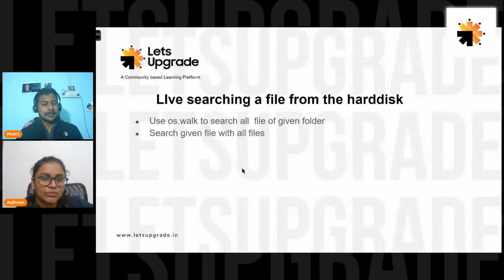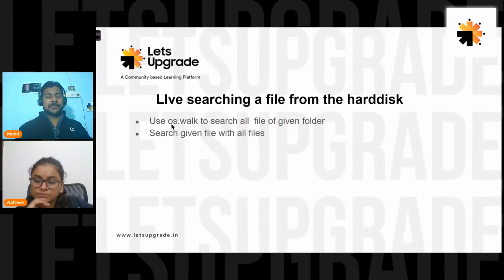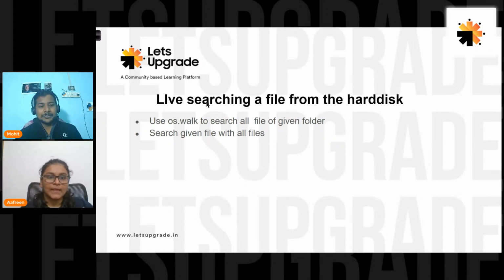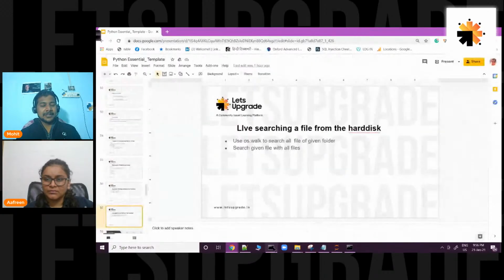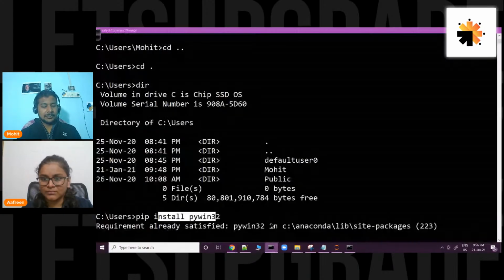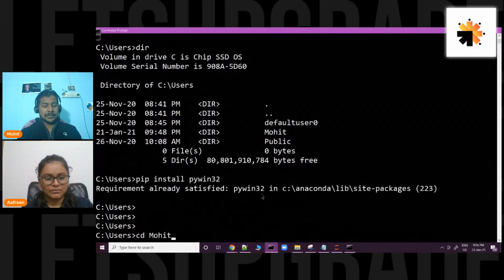Okay, live searching from the file. We have 5 minutes for the quiz. Okay, let's spend 5 minutes on live searching a file from a hard disk. I'm not taking the whole hard disk, I'm just taking any folder. If I want to search a file, how can we search that? I have one program which can search the entire hard disk in a fraction of a second, like Finder.